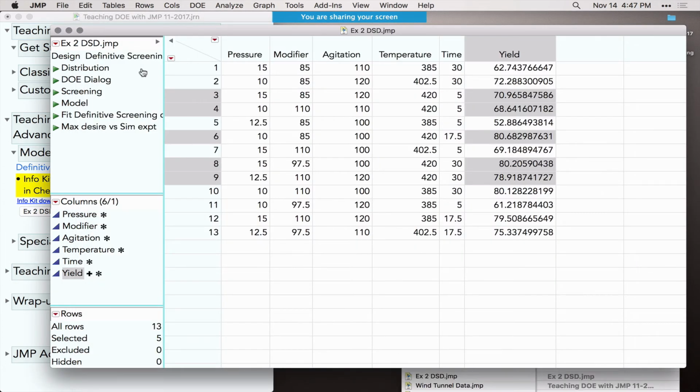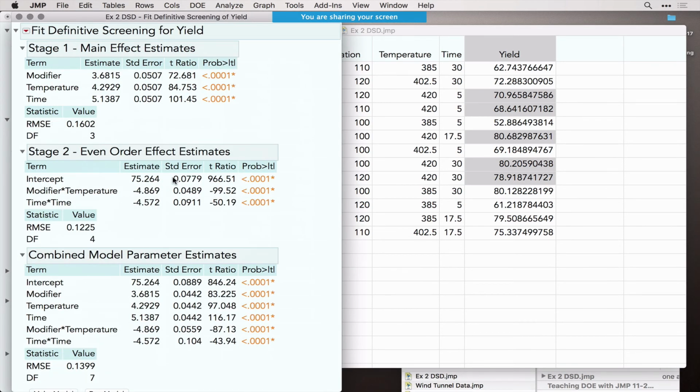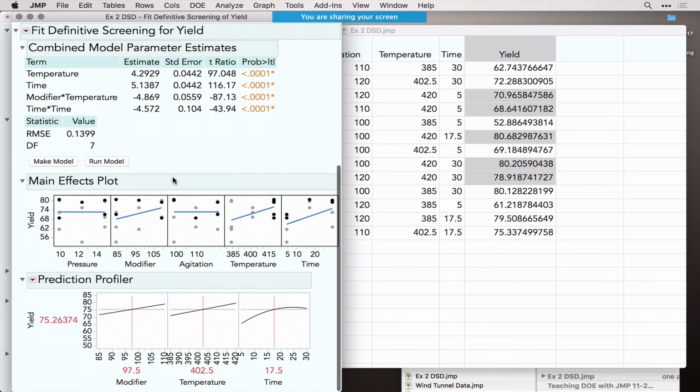And if the number of effects is low, so that's the effect sparsity, which is often the case, screening and optimization can collapse into a single step. And then there is a special platform in JMP for analysis. It's called Fit Definitive Screening Design, which does everything for you.